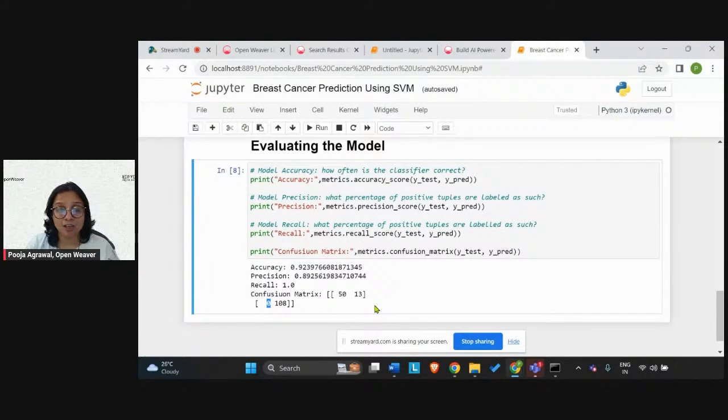So let's say, based on the features that we had in our input parameter, the model should have determined that a tumor is cancerous, but it determined it as non-cancerous. Those are such cases where the model was not able to accurately predict, 13 such cases. So this is again a value that we want to reduce. We want to get to the highest accuracy of prediction.